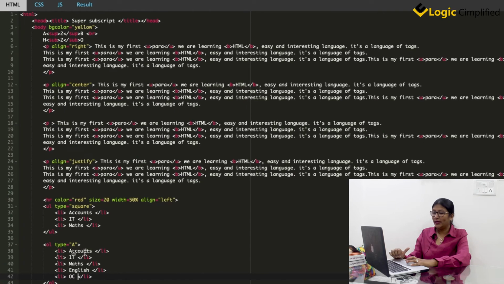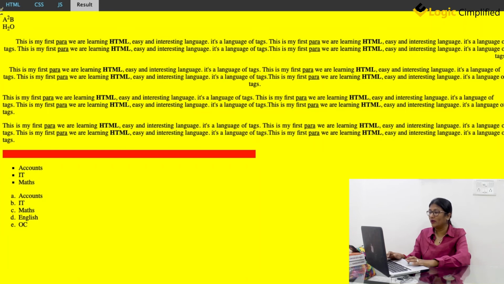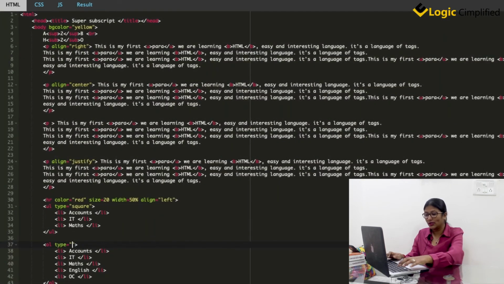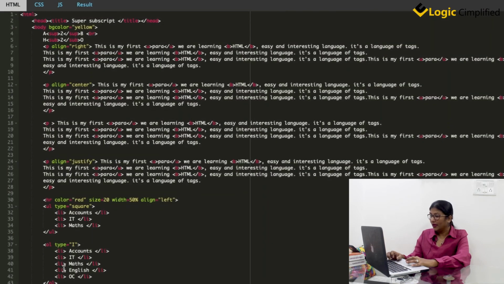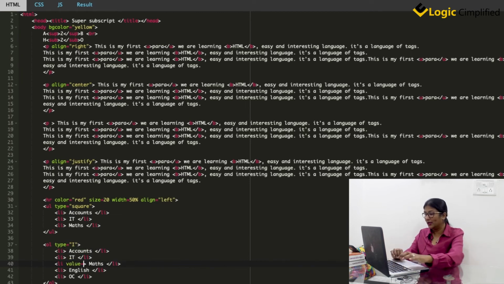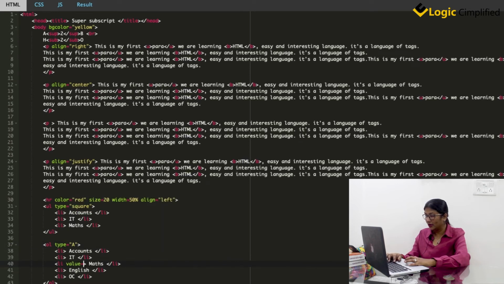So this is what? OL type is equal to A. You can change it to small a. If it is small a, you will get the result accordingly. And for Roman numerals, if you make it capital I, get the result like this. Here we will see some difference in maths. If I say value is equal to, suppose Roman numerals, instead of Roman numerals we are having capital A, and in Li, in the third Li where the value should be C, if I say value is equal to G, let's see the result what happens.